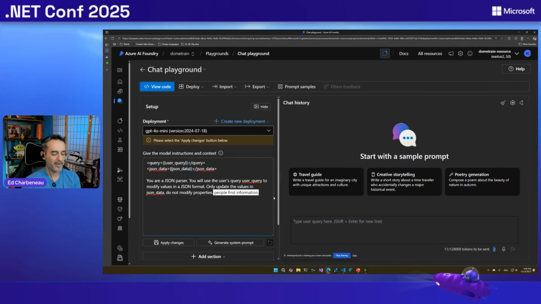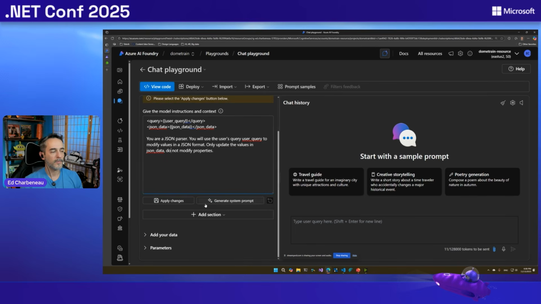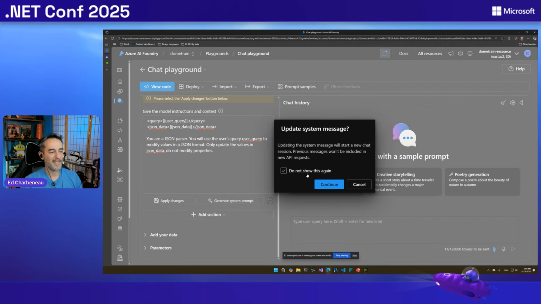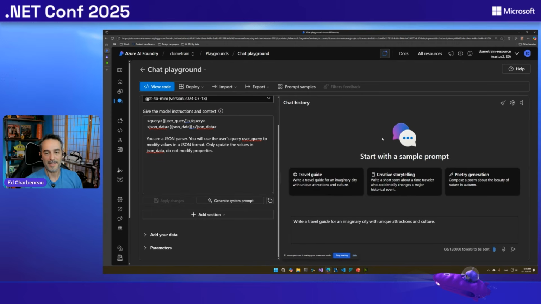And there's another typo in there. Sorry about that. Do not modify properties. And that is our prompt. I think when I pasted it in, it kept the original text in the text box and kind of got stuck in the middle there. So we are telling the AI to only manipulate the data that is in a JSON schema.